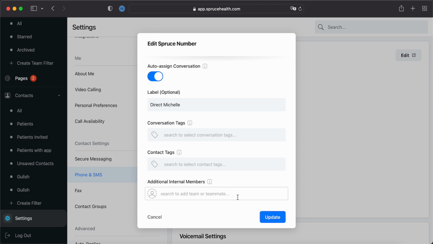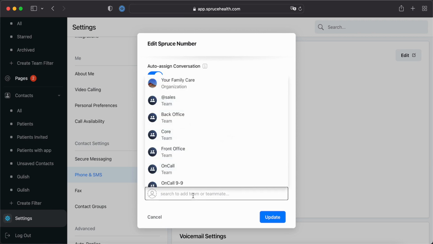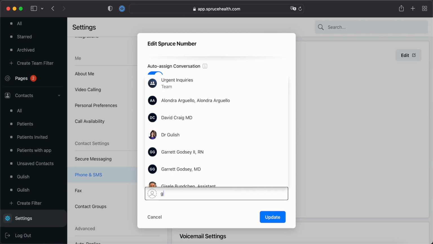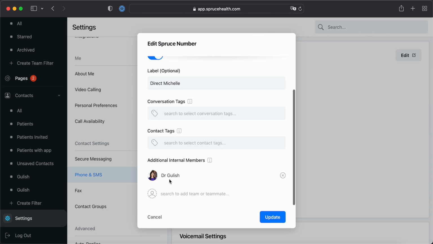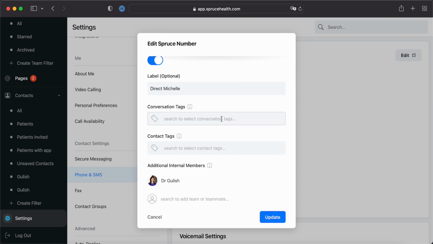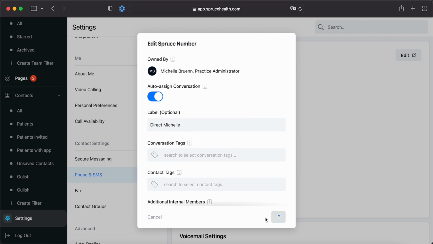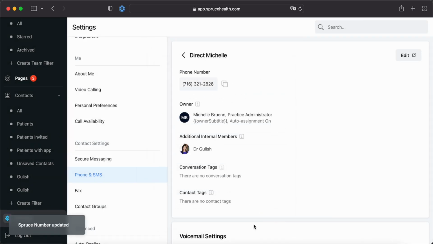If you wanted Michelle's supervisor to be able to see them, you could then add that person as an additional internal member. So we're just setting this up as though Dr. Ghoulish is my supervisor. All right, we're gonna click update. Now you can see this is all updated. And you can see here that it says auto assignment is on.